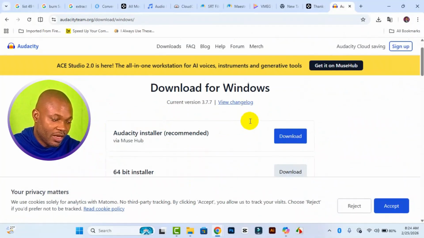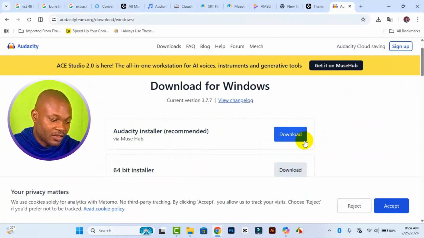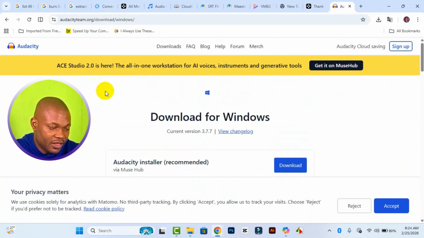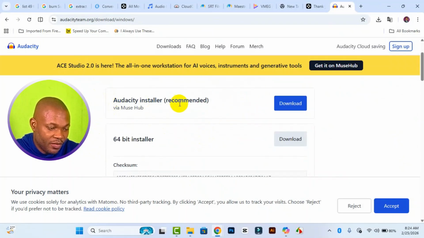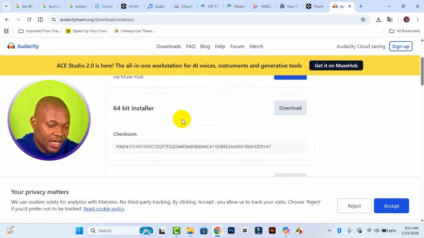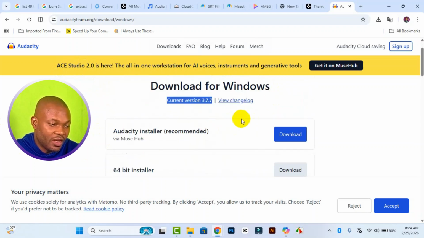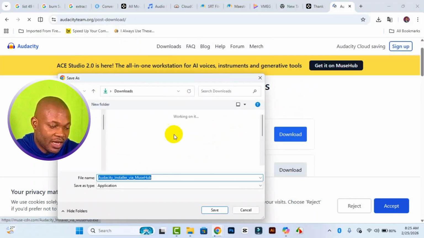Audacity installer recommended, 64-bit installer. The current version is 3.7.7. Then here you have Audacity installer, which is recommended, 64-bit installer. This depends on your PC. So I'm going to go ahead and click on download the recommended one. Then the application is going to prepare. Go ahead and click on save.